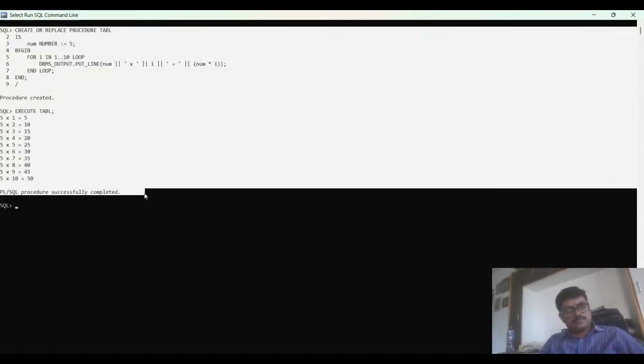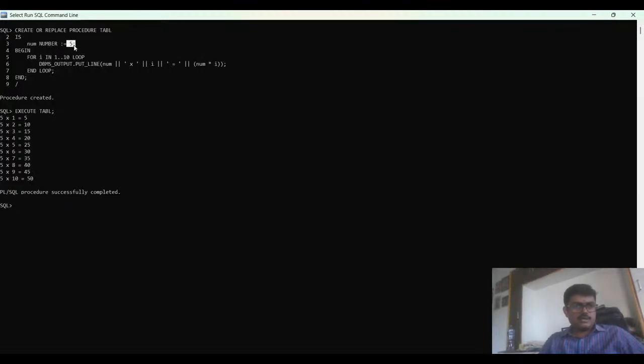This is the third program, sorry. The first one is the Hello World program, the second program is updating and printing the count of the employee table, the third example is addition of two numbers with arguments and without arguments, and next is printing the table. This is static. Initially we have given the value 5. So this is the fifth table.